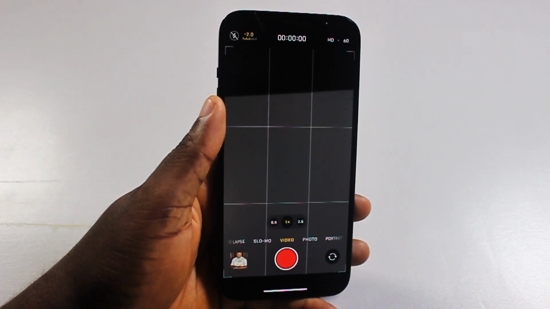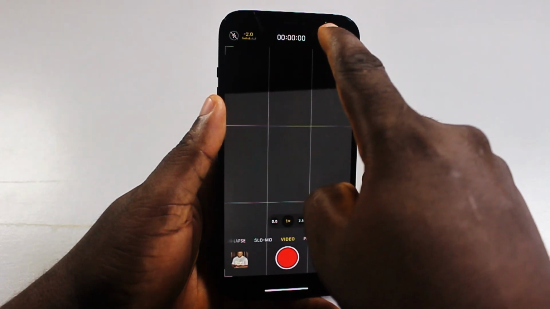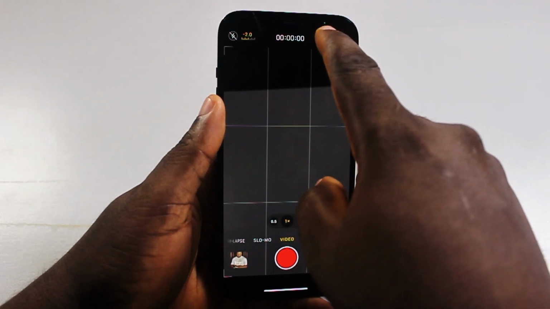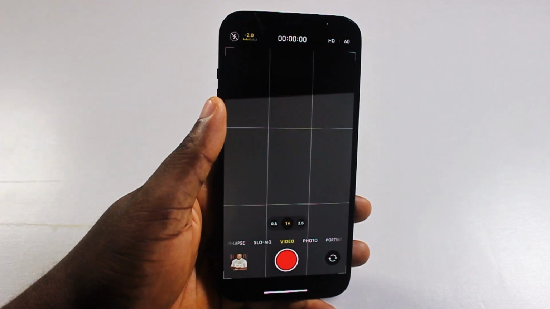Here, I'll detail how to remove or turn off the green dot on your iPhone. So if you have this particular green dot on your iPhone, then I'll detail how to turn this off.